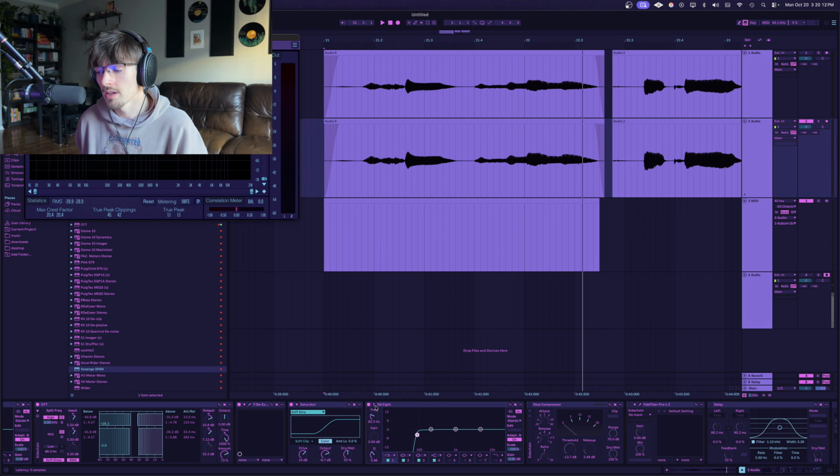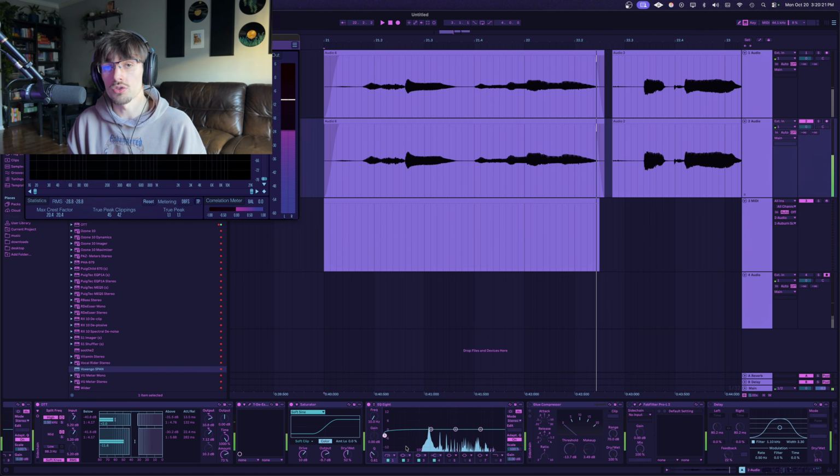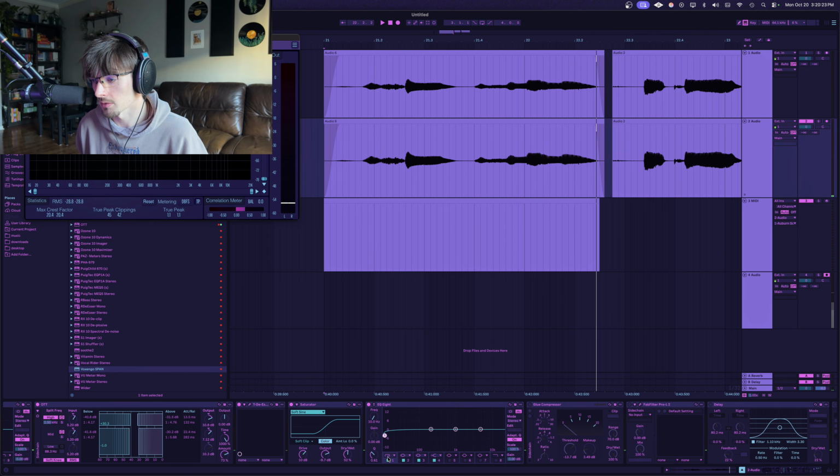And after you do that, you're going to want to do another EQ, because usually distortion saturation plugins will affect your low end. It usually adds new frequencies that weren't there before, so you're going to do a low cut after that.